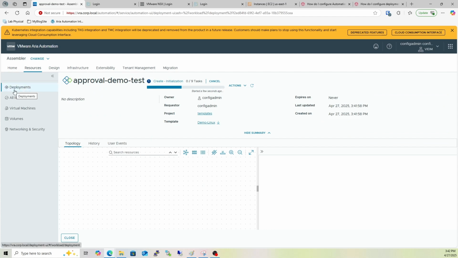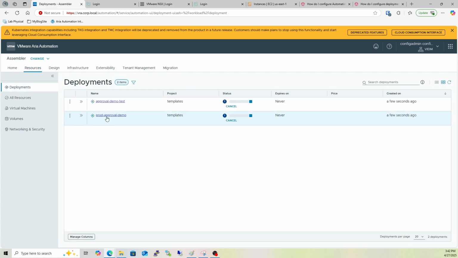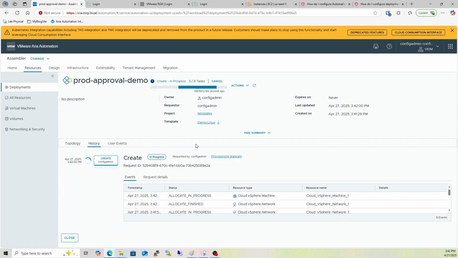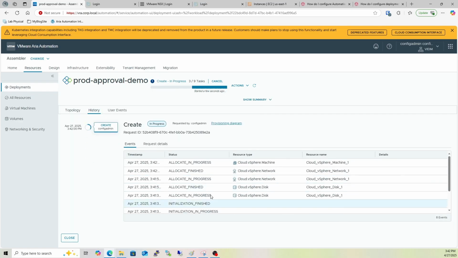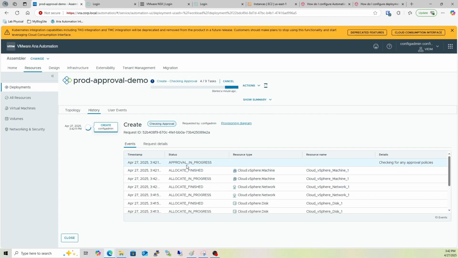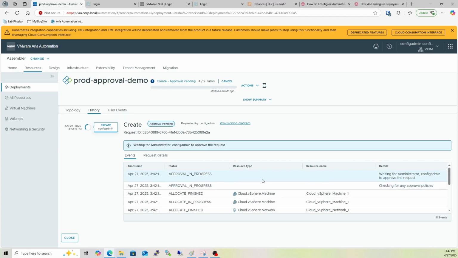All right, so we look at our deployments. Let's take a look at our prod first. Come to the history, see what's going on with it. All right, we're allocating. Good. And here in a couple seconds, we should see it's checking on an approval policy. And we should see here shortly that it pops up and that there is an approval being required. So see, waiting for administrator to approve the request.